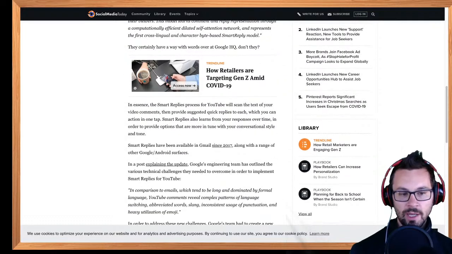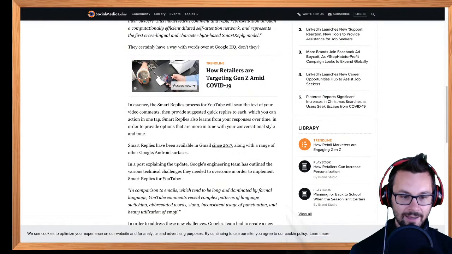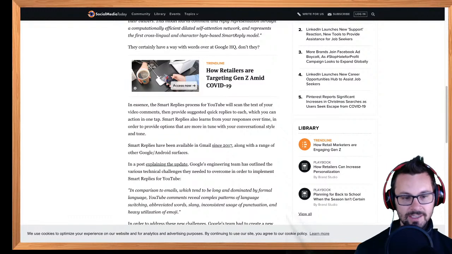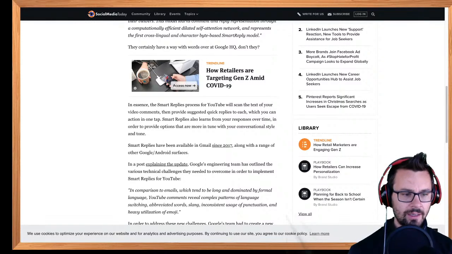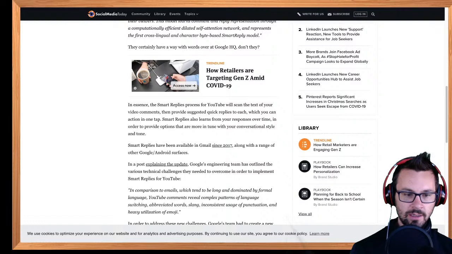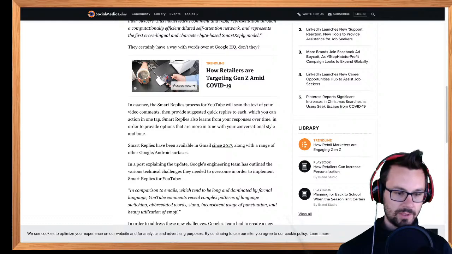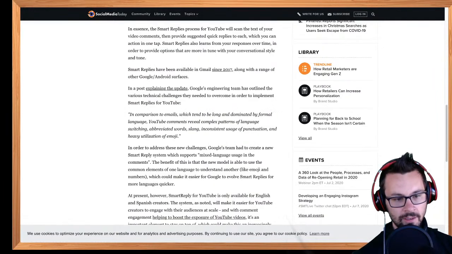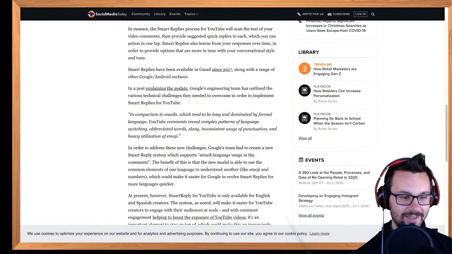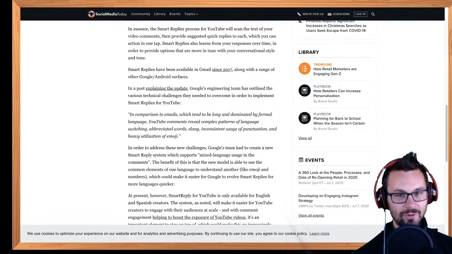In essence, the smart replies process for YouTube will scan the text of your video comments, then provide suggested quick replies to each. It's smart that they're simply suggested, not automated, which you can action in one tap. Smart replies also learns from your responses over time in order to provide options that are more in tune with your conversational style and tone. Google writes, quote, "In comparison to emails, which tend to be long and dominated by formal language, YouTube comments reveal complex patterns of language switching, abbreviated words, slang, inconsistent usage of punctuation, and heavy utilization of emoji."